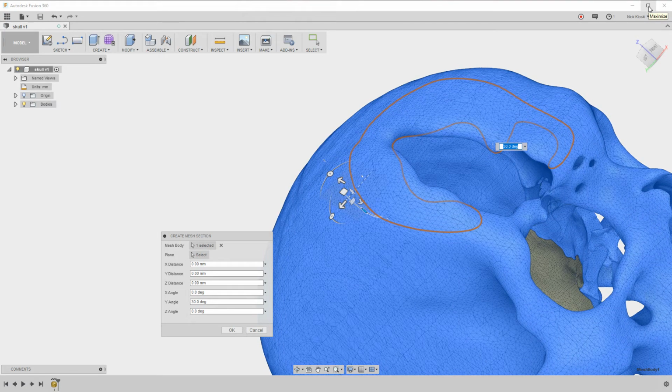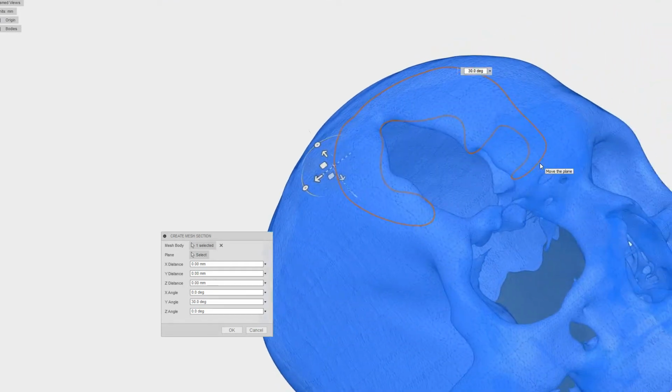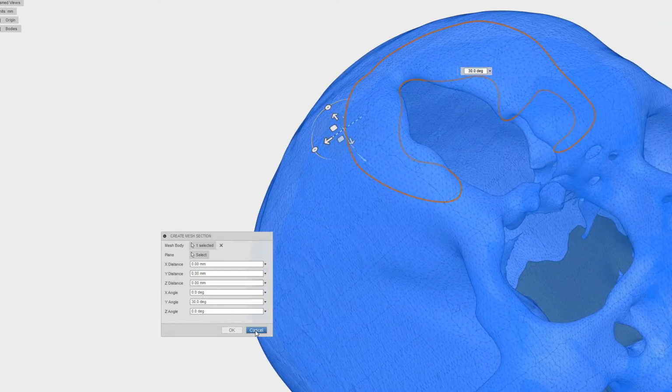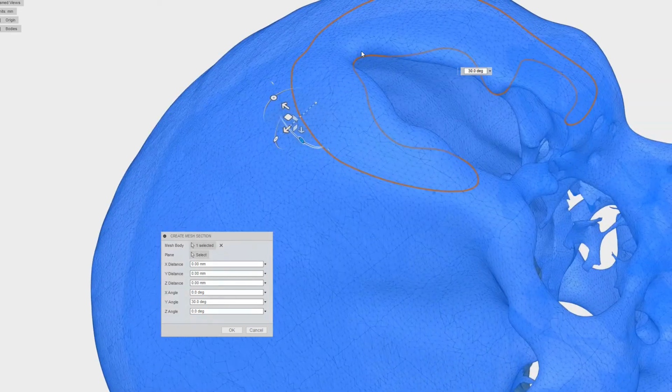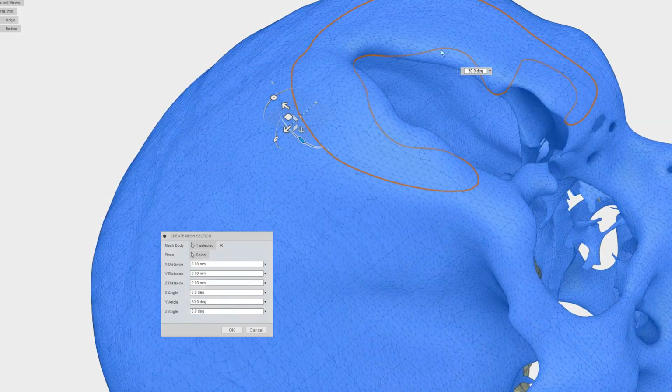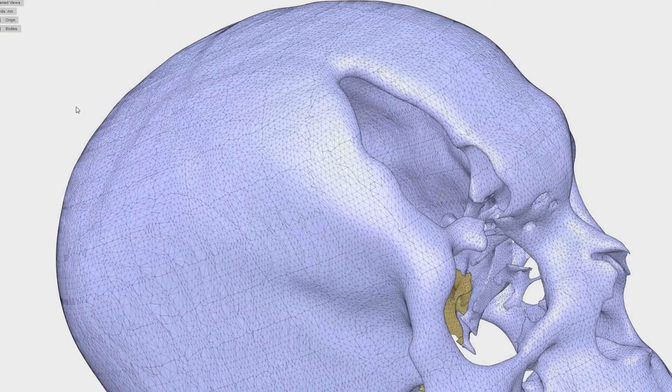That's kind of the problem here. Okay, sorry, I just enlarged my screen there. The mesh section isn't going to work. It works really great for things with a perfect cross-section, but this is not a perfect cross-section because it is organic geometry. We need to do something different.